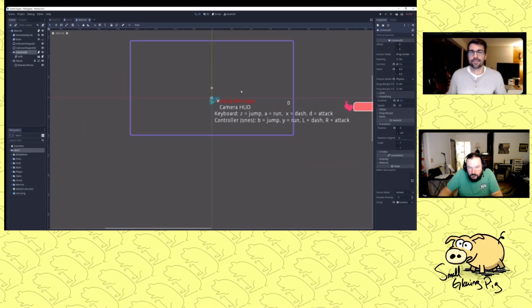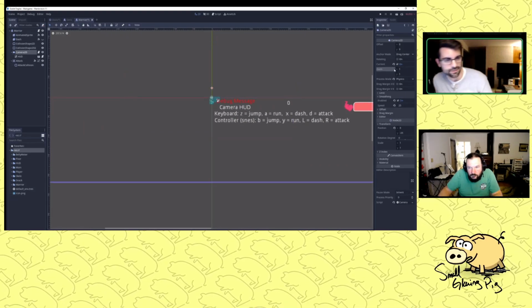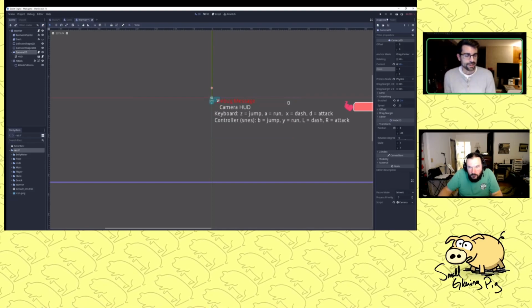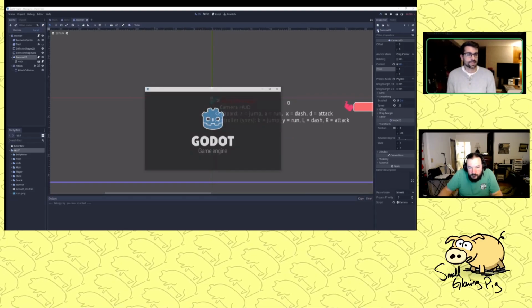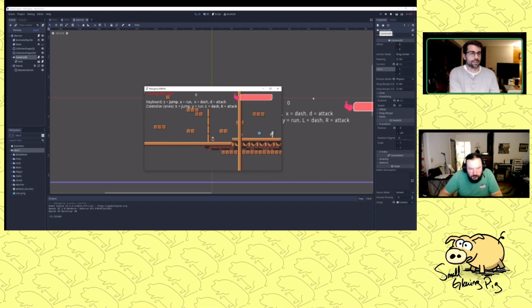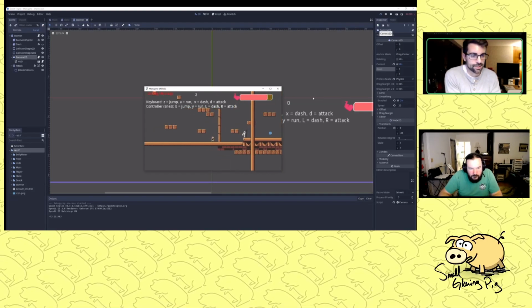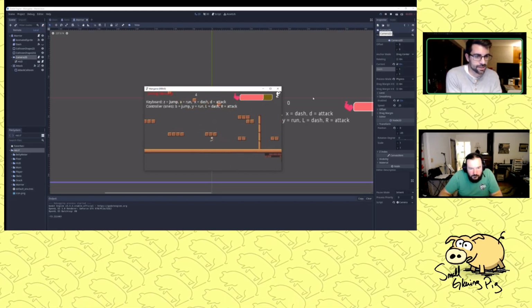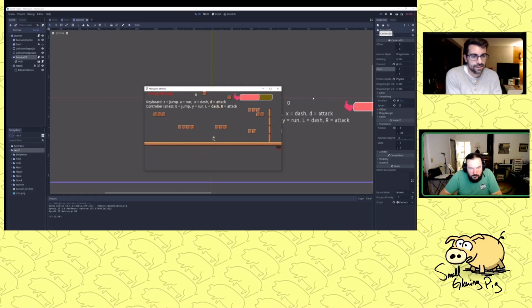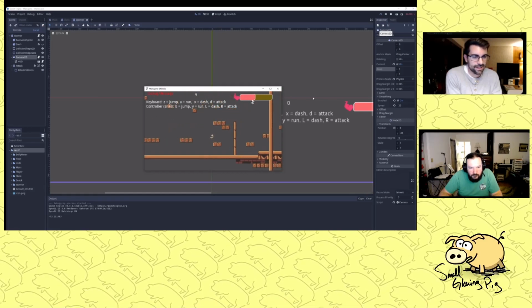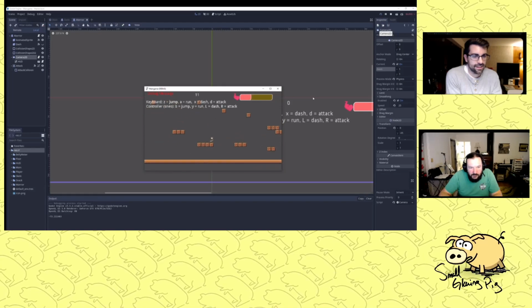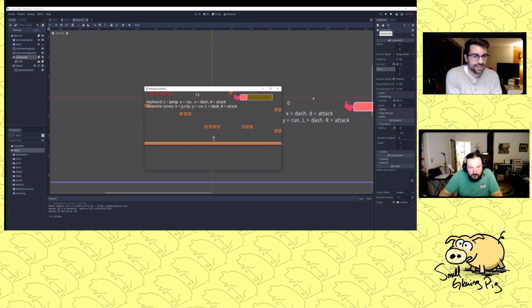Yeah, I haven't done much with any of that stuff. You know what I should do, and I didn't, where it says the keyboard and the controller controls, I should make those dynamic so that if we ever change the buttons, it just automatically changes. Oh, look how small he is. Yeah, this is normal size. Oh, really? He's so little.